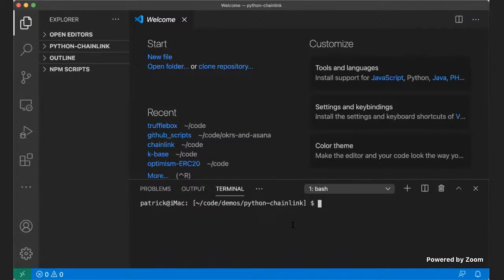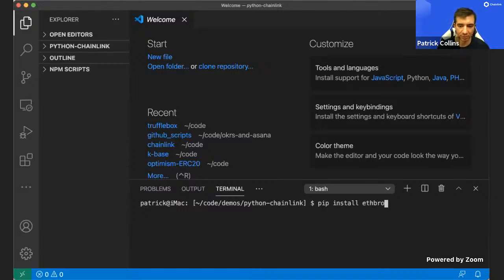Thank you. Yeah, because I love Python. I love working with Python. We have a blog coming out on this. You can definitely check out the Brownie docs on this as well. First, you'll need Python. You'll need Ganache as well. If you just have Python, you can just do pip install, I think it's ethbrownie. I'm not going to do it because I already have it.